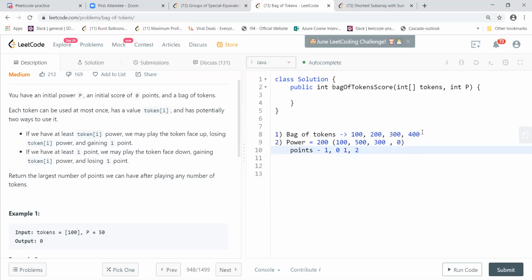So I will only decrease when I actually want to gain power. But I don't want to gain power in this case, because my objective is to increase the number of points. That is the first thing I look for, whether I can increase a point. So here I opted for increasing the point, because my bag of tokens has a power of 300, which is less than or equal to the power I currently have. So I will go for that first, and therefore the value becomes 2.